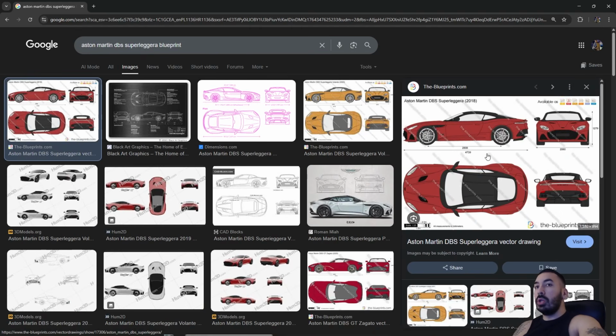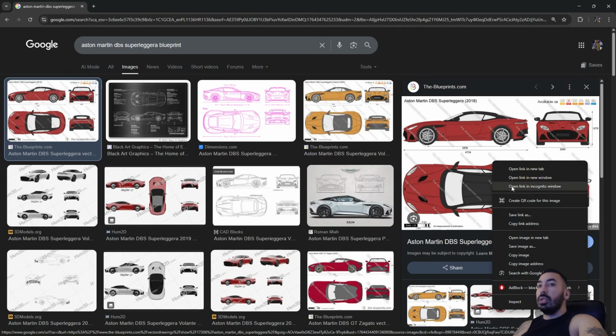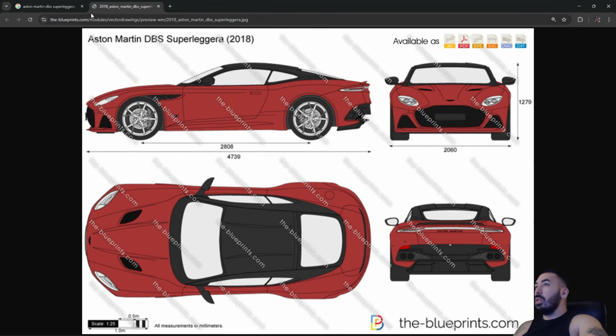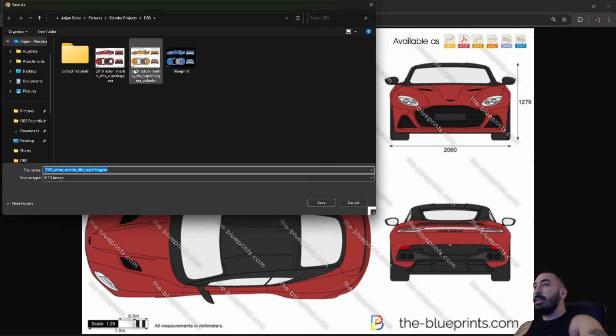So for example, if you click on the first one here, it's not a bad resolution. You can get the full resolution image if you go to this website, theblueprints.com, and you pay like 17 bucks. But I know most of you probably don't want to do that. So we're just going to right click, save image as, and save it to your computer. You probably want to make a new folder for this project.